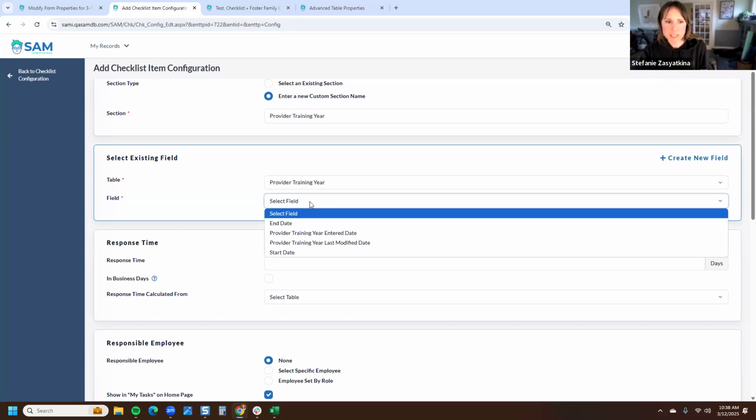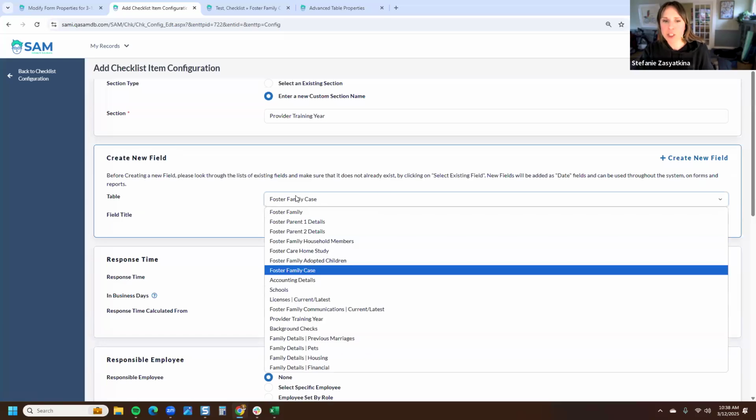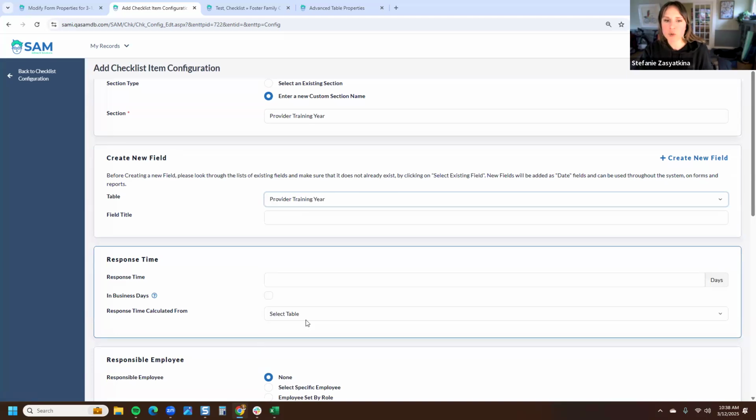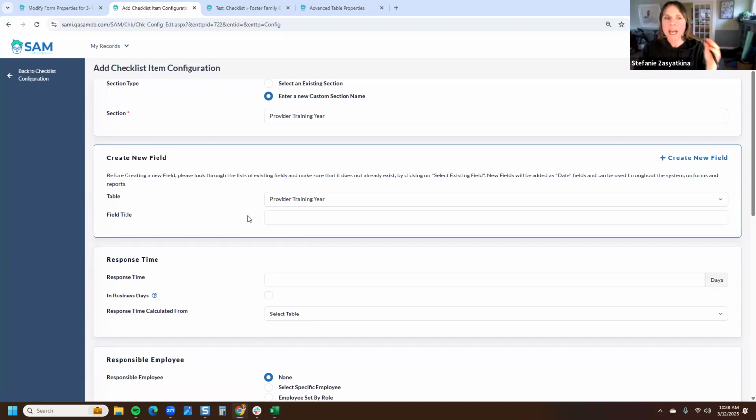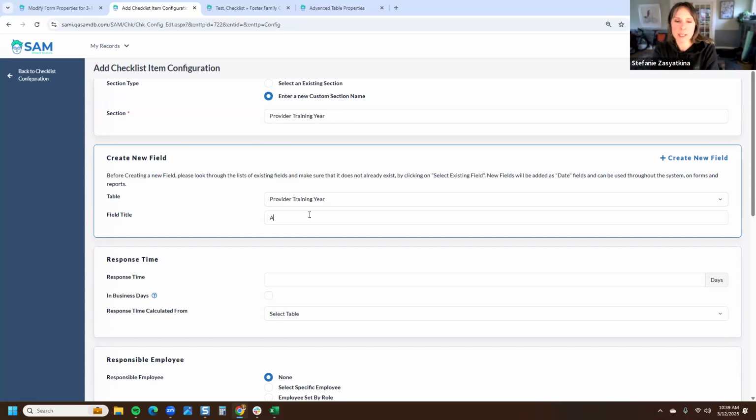So best practice, checking the fields that exist. None of the fields that I want exist here, so I'm going to create a new field. And like I mentioned the first time, this lands us back on the case, but I'm going to choose provider training year, because even though we've named it this, Sam doesn't know. That's just a text box field. Sam doesn't really know what table you want to build a new field on. And that's why it's making an assumption of the case, but that's not what that is.